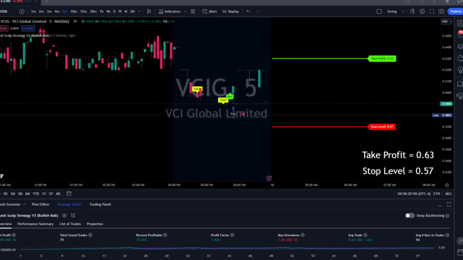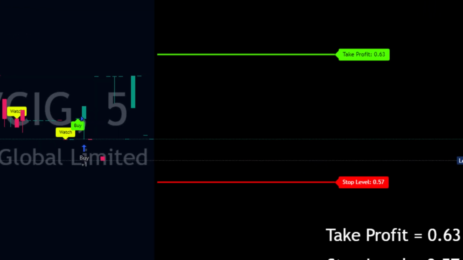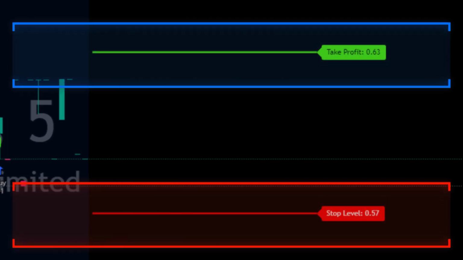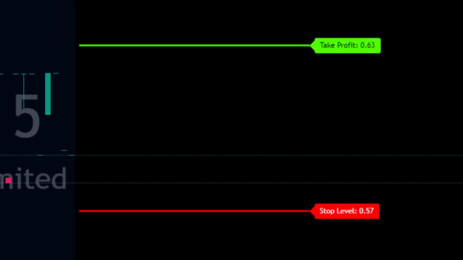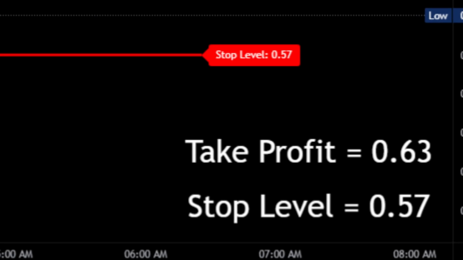Additionally, when a trade is open, you'll see a green line and label indicating the profit target price and a red line and red label showing the stop level price. This helps mitigate risk and gives a clear indication of strategy rules. We've also added profit and stop prices as labels on the chart for clear instructions.